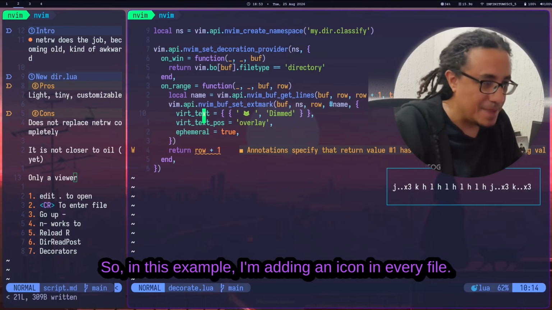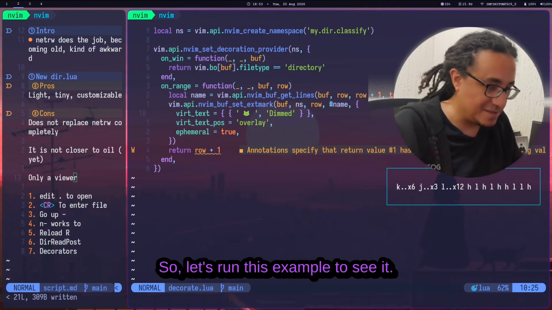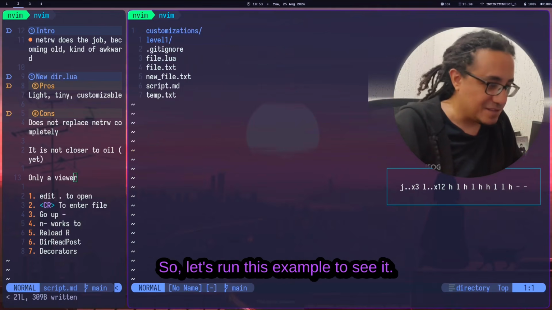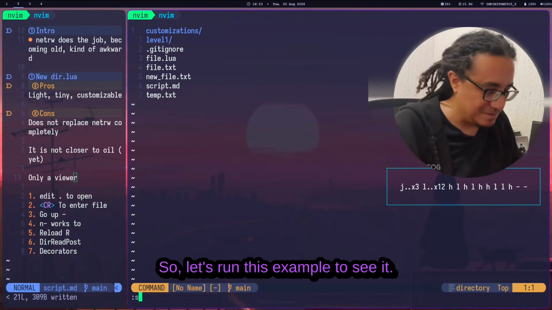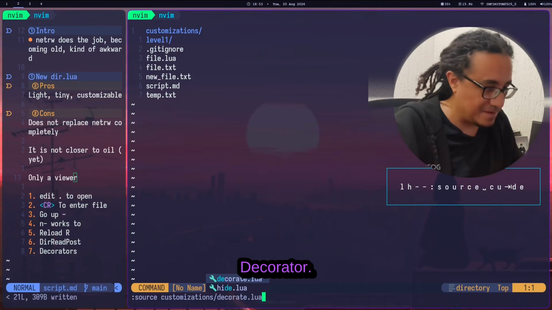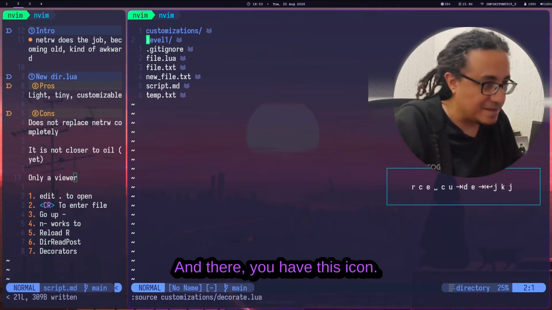Okay. So in this example, I'm adding an icon in every file. So let's run this example to see it. Decorator, and there you have this icon.